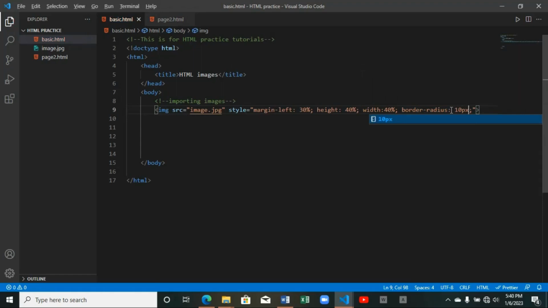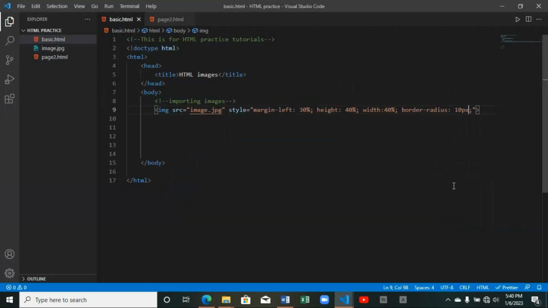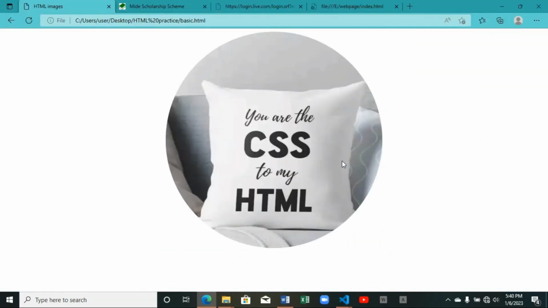Now see what border radius is going to do to the image. Alright, you see the corners have been given this round shape, right? Let's see what happens if I set the border radius to 100%. Right, 100%, and this is what happens. The image now has been reduced to a perfect circle. Alright, can you see? So good.